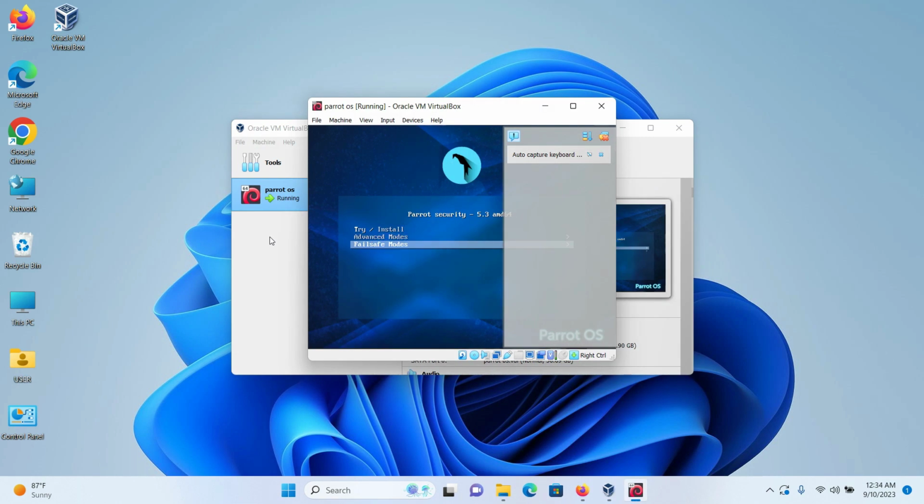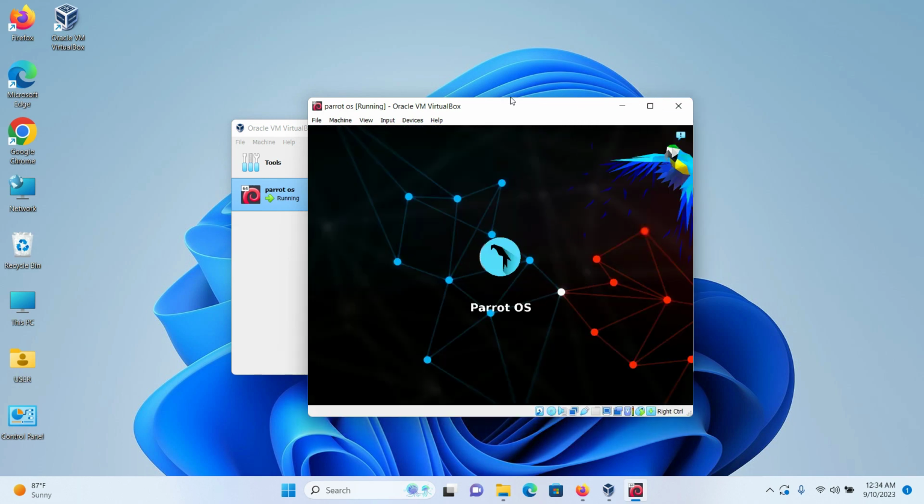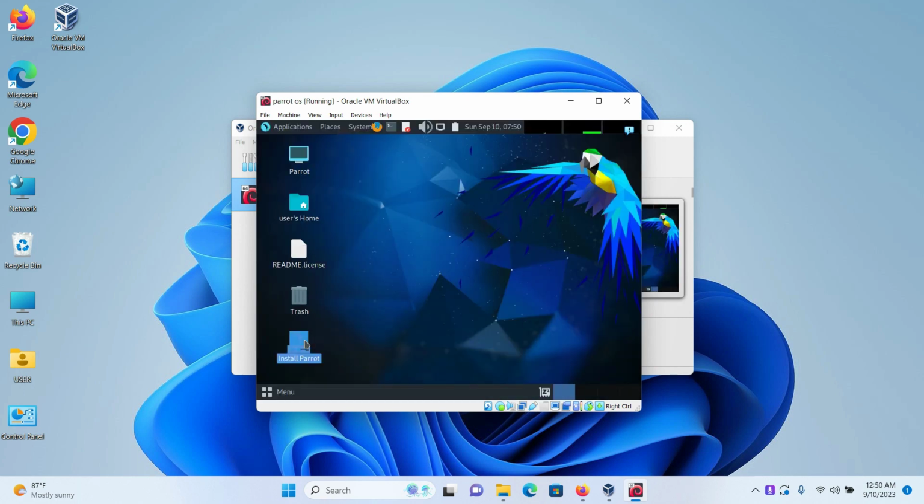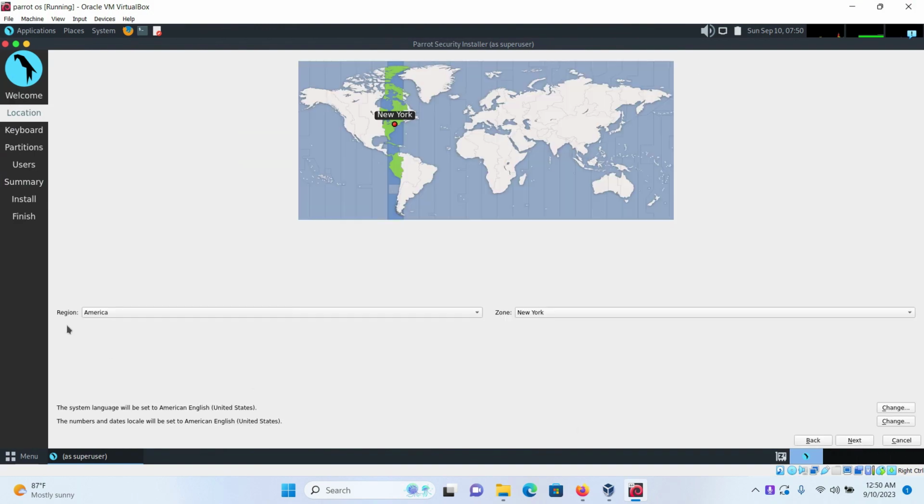Here you have a few different options. Select Try/Install and press Enter. Here, click on Install Parrot 2 times and your installation will begin. American English is selected. Click on Next. Here you have the option to change your region and your zone. I'll keep it as default, which is America New York, and click on Next.